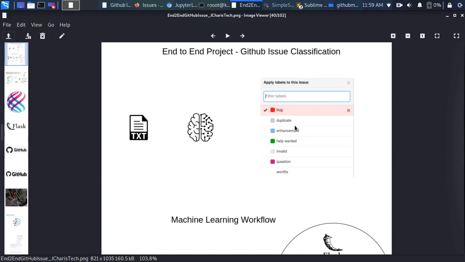My name is Jesse, and in this exciting tutorial, we're going to do an end-to-end machine learning data science project. The problem at hand for today is to see how to use machine learning to classify a GitHub issue.